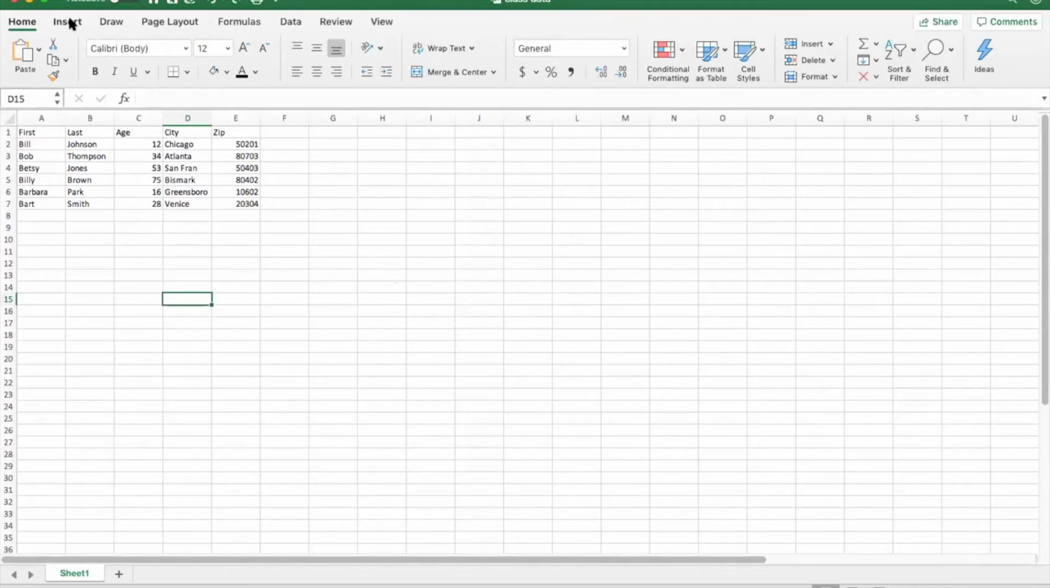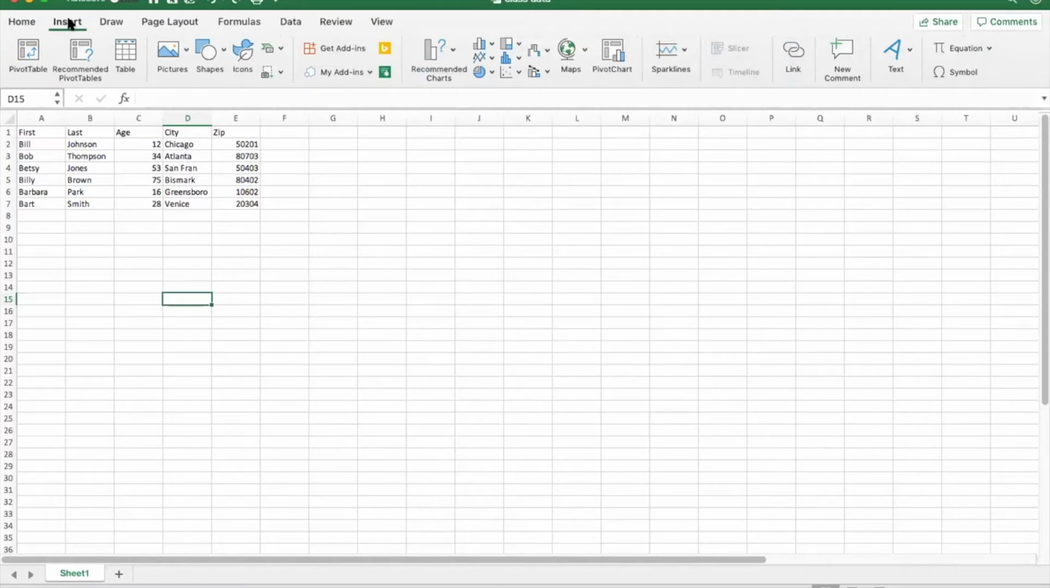Next, we're going to go to the Insert tab, which opens up the Insert ribbon. Insert, as you could probably guess, is for inserting things into your spreadsheet.